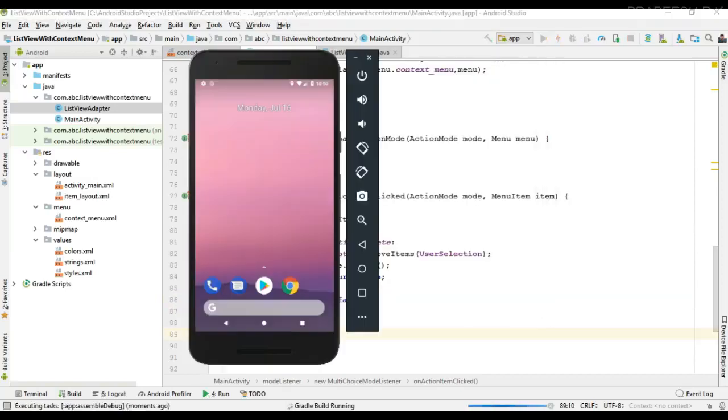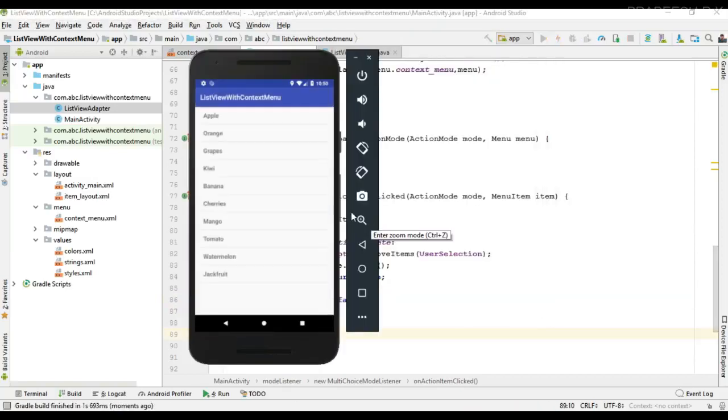Okay, so now test it. So run the project again. Now I make a long click. That item is selected. Now I select the second item. Now two items deleted, and here the items are deleted successfully.